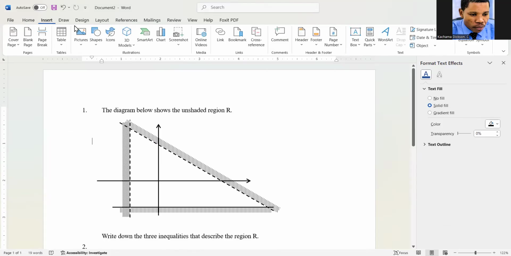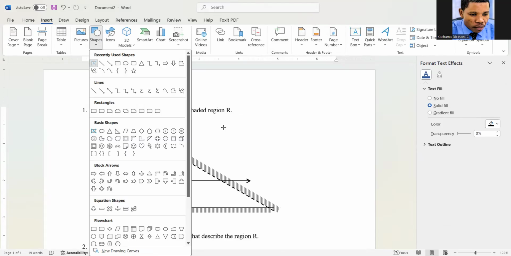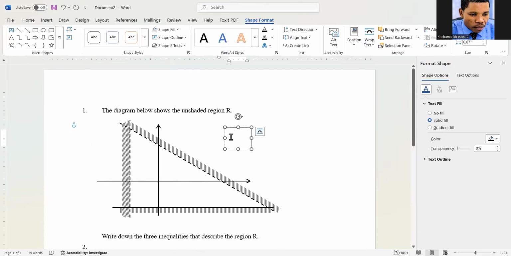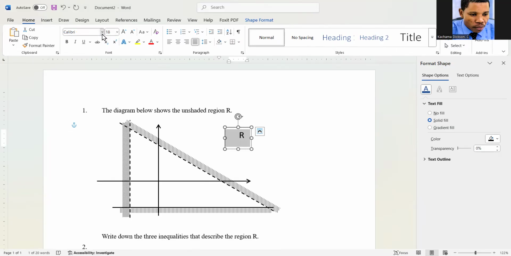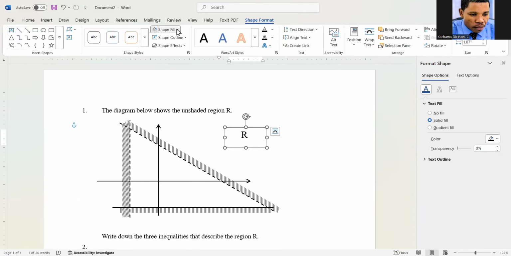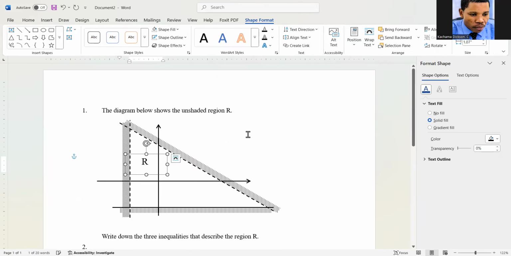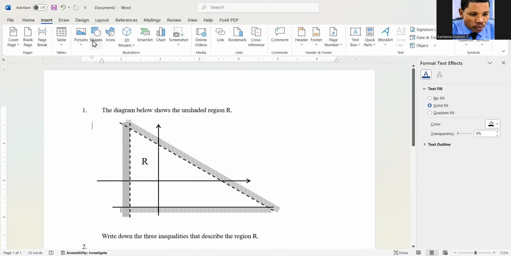Then don't forget now to indicate the axes. We start with the very arrow we are talking about. So I'll write my arrow there. Maybe at least this one should be a little bit bigger. So I'll go on home. I'll change to Times Roman. And then remember, you have to say shape, no fill, shape, no outline, and then bring it wherever the region is. So we can also put it there. So long as it's the region R.